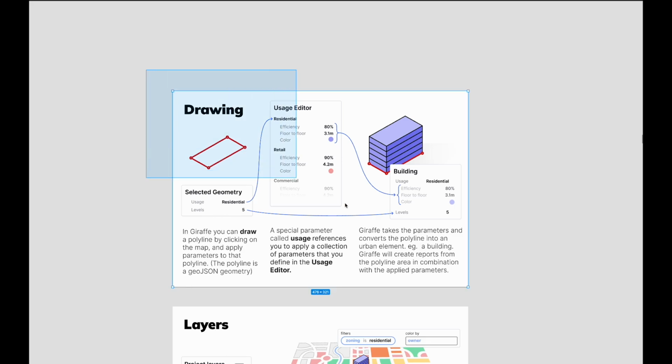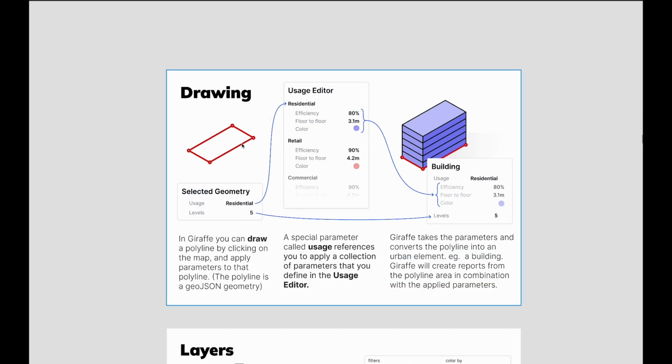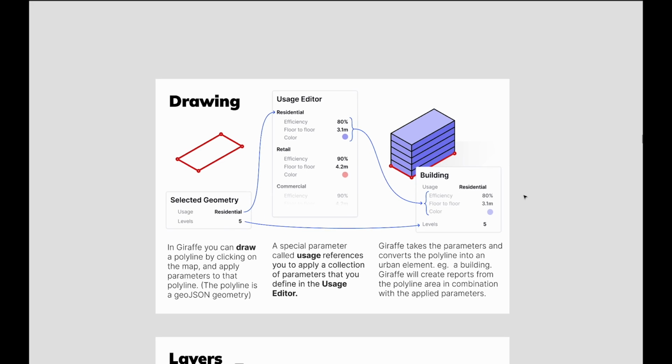Okay, so I'm going to start off with drawing. So in Giraffe, you have geometries. Geometries are just polygons, really. So coordinates, x, y, x, y, x, y, and you just link them up. And those polygons can have properties. And then the Giraffe engine takes the raw, flat polygon, and it creates a building out of that. So the Giraffe engine actually builds the building. The user just has to control the polygon. But it's a two-step. It's not like you draw the polygon and then add the properties straight to it.